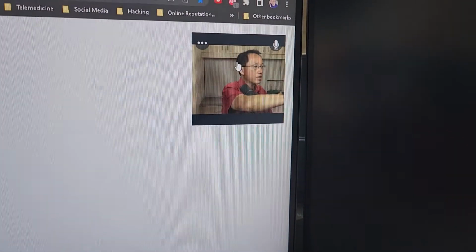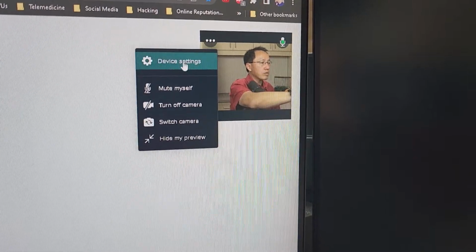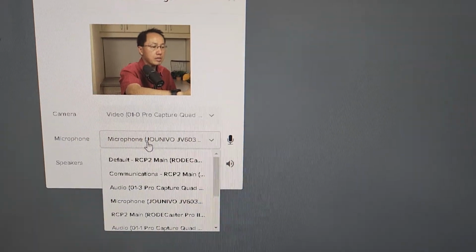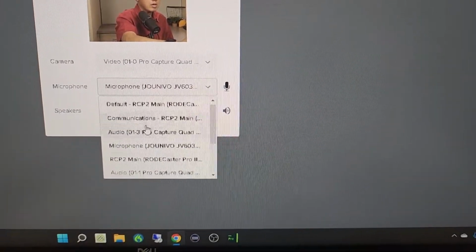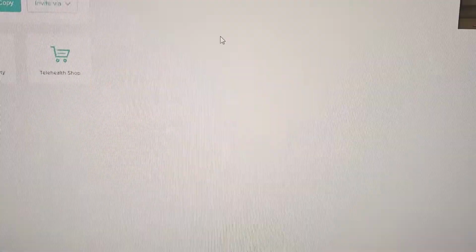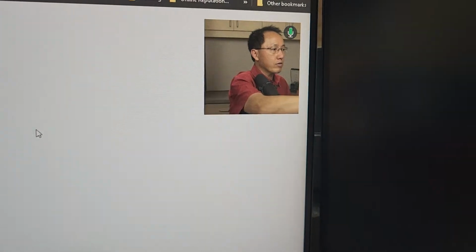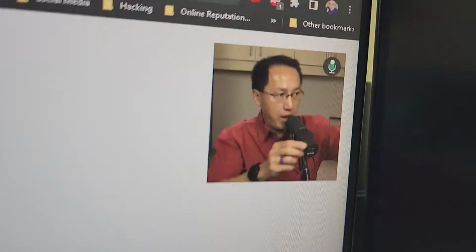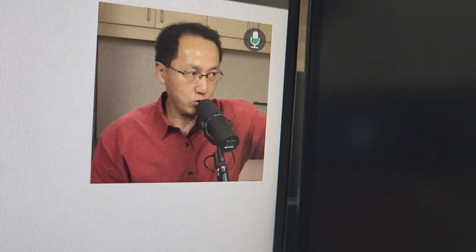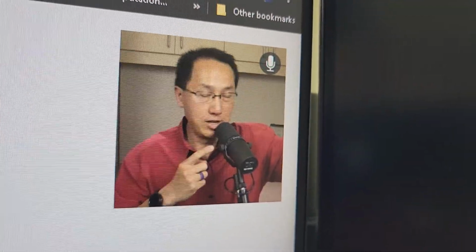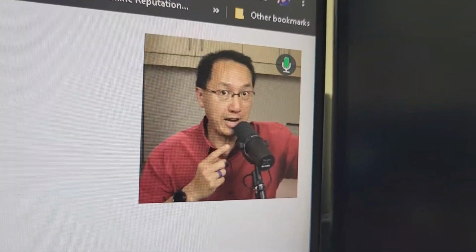All right, now I'm going to doxy.me again. I'm going to device settings, and now I'm going to pick RCP2 main. And if you look over here, it is now working. I'm talking, you can look at the image. I'm talking into the Shure SM7B. I'm talking into this microphone right here, and it is clearly working. So that is what's going on.